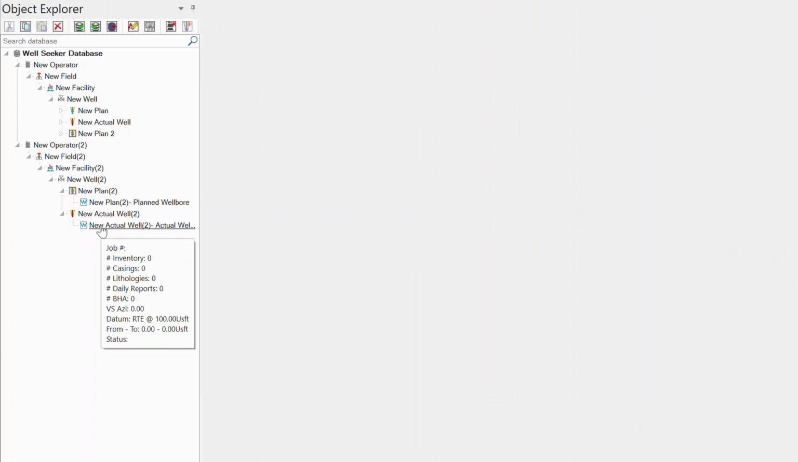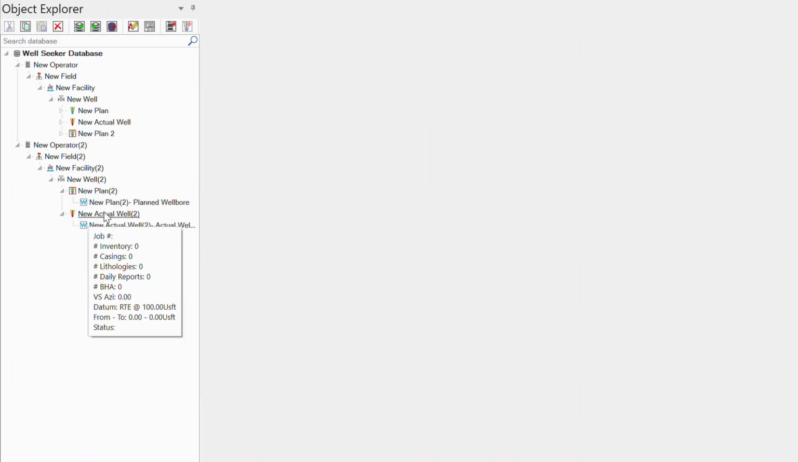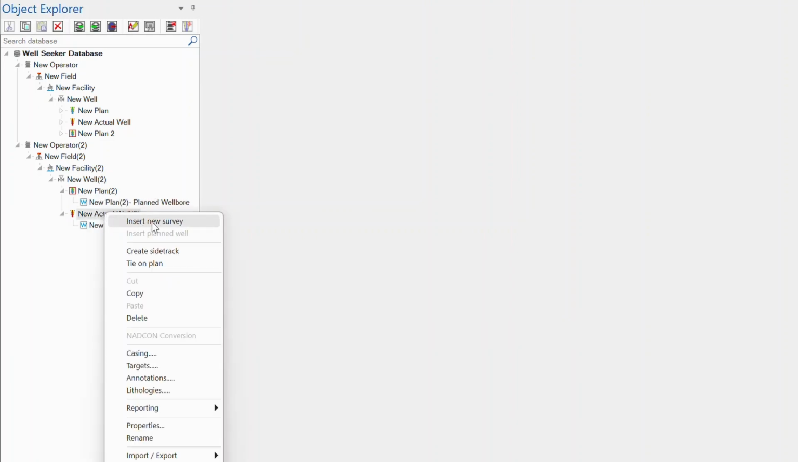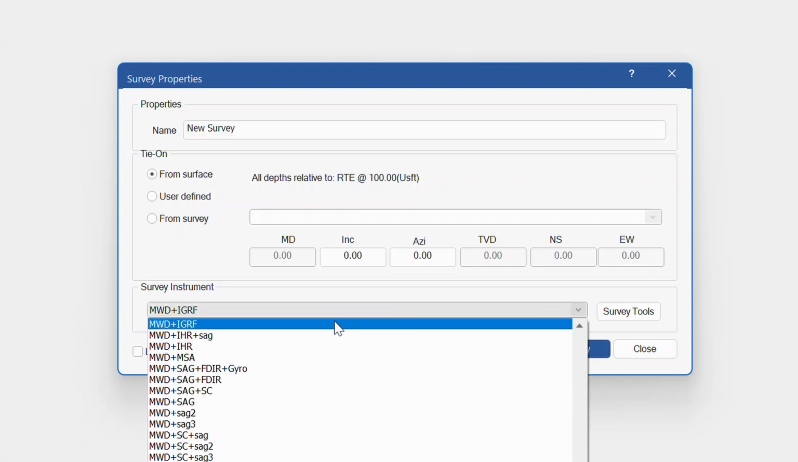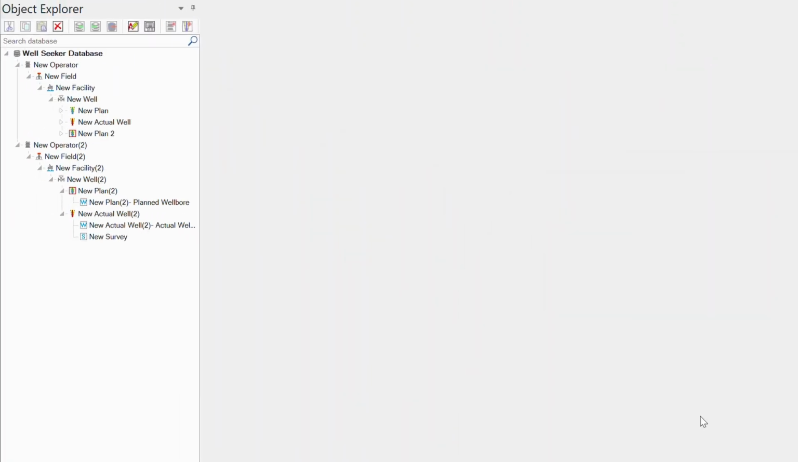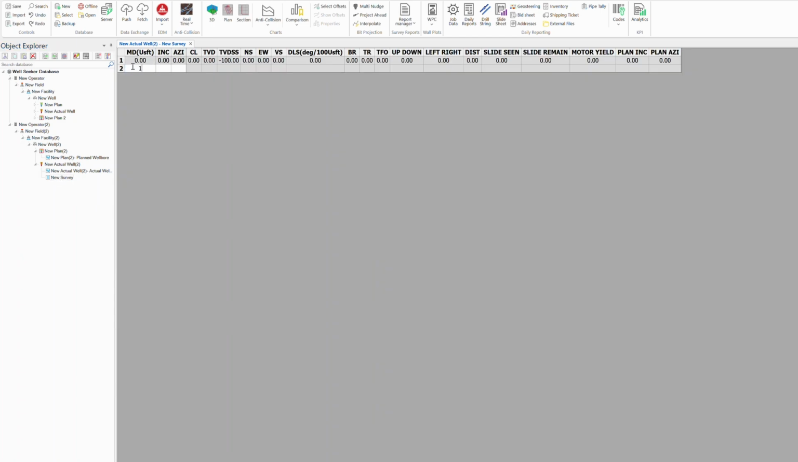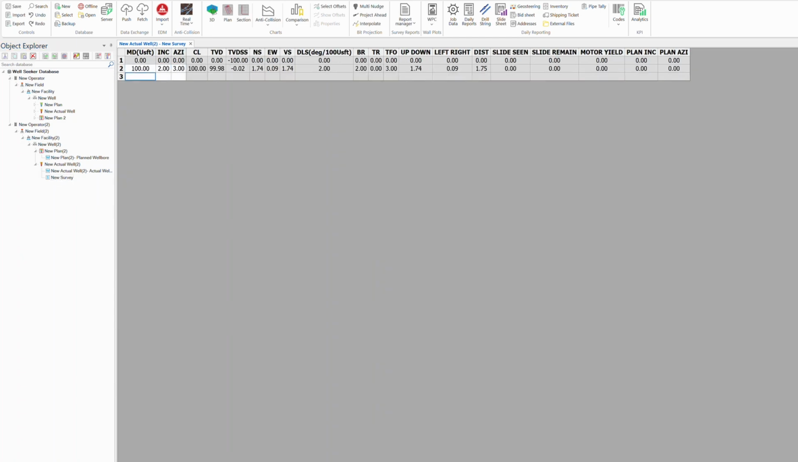Now that we've got this created, there's one additional step that we don't have with our plan, and that is we right click at the actual well level and insert new survey. This could be a surface survey, it could be MWD in 17.5-inch hole, whatever you want to do. Name it appropriately, and select your tie on. Is it from surface? Are we tying on to something else? In this case, it's from surface. Choose your instrument performance model appropriately, hit apply and close, and now my new survey is available. If I double click on it, I can now enter whatever I want in here.